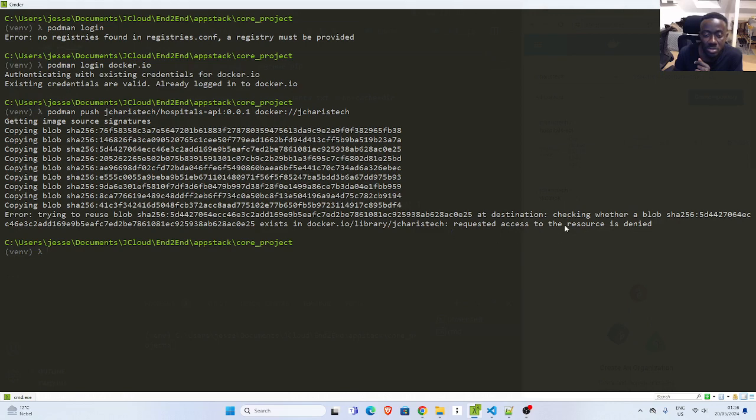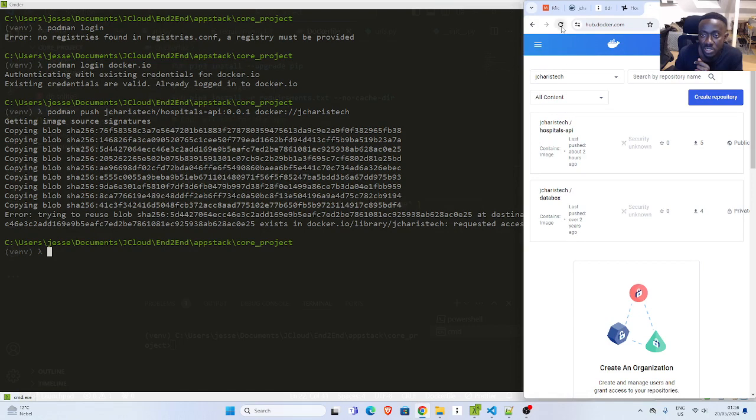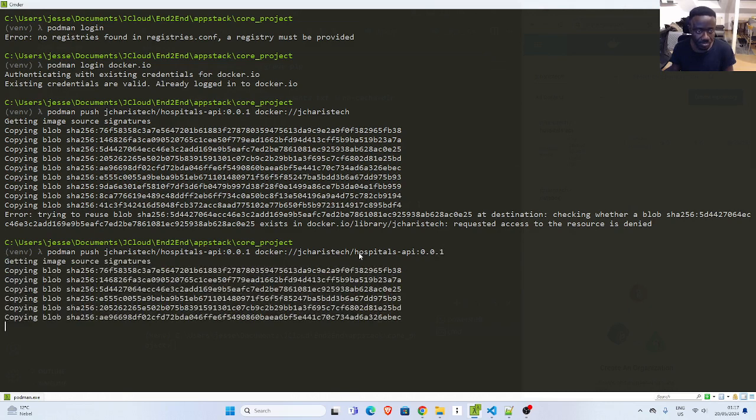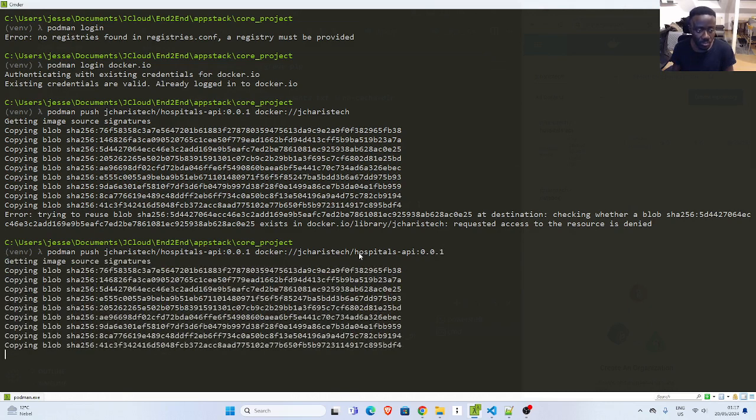It says request access to this. So it failed. The reason it failed was because I did not specify the location where it's going. So I can go back again. It's supposed to be docker.io/JCharisTech, then my name, which is hospital API. And I can just give the version, so version 0.0.1. It's pushing it.